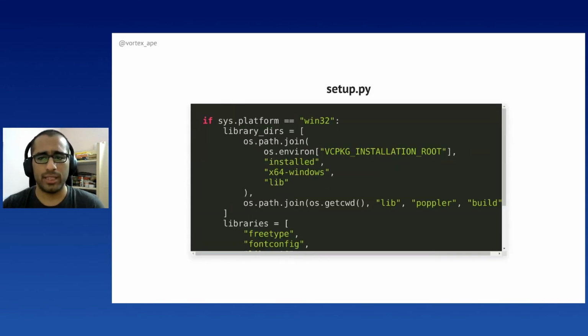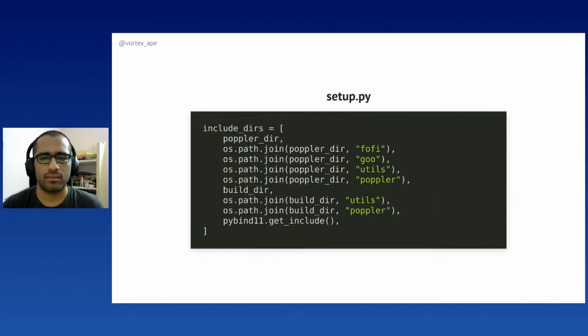If the extension is built on Windows, we'll also need to add the VC package installation root directly to the search paths and create a libraries list with the names of all the libraries that we need to link with. There are a lot more libraries in this list on Windows compared to the last slide because we're using VC package, which doesn't install the dependencies in a standard search path, unlike Linux and macOS, where Yum and Brew handle that. And if your C or C++ project needs some header files, you can create a list of all directories where they might be present. These are all the ones that Poppler needs.